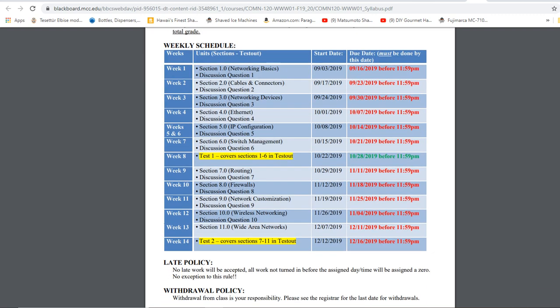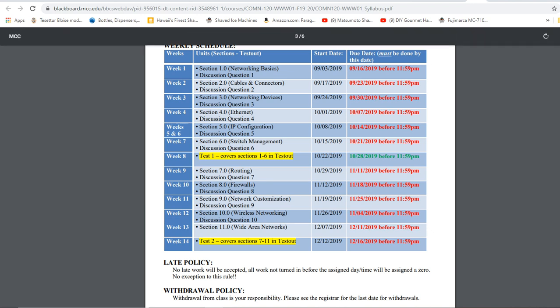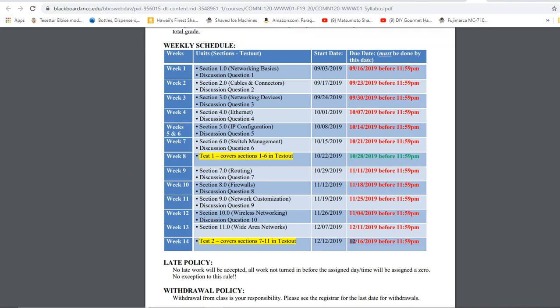If you can see here, we start on the 3rd. The first section, which I'll go through in a sec, is due with the discussion questions. They're due before 9/16, before 11:59 p.m., etc. Week 8, you'll have your first test, which will cover sections 1 through 6. Then we'll continue until the last week of the semester, December 16, where your second test will be due. And I will provide you a practice test, which will allow you to get ready for the final and the midterm.